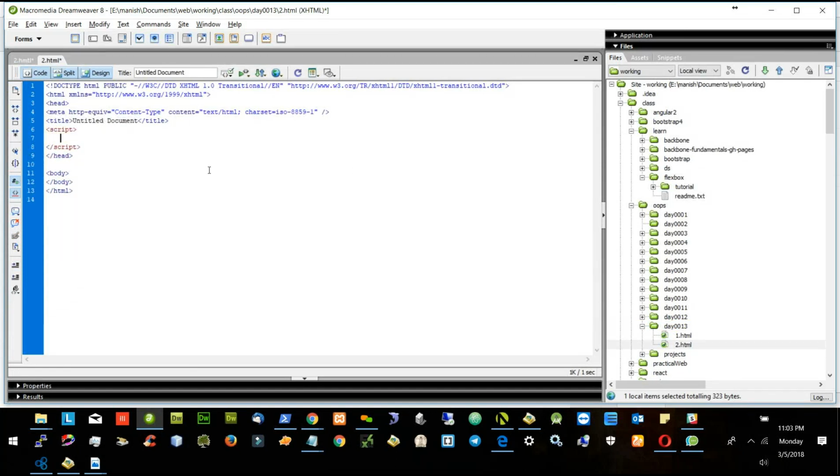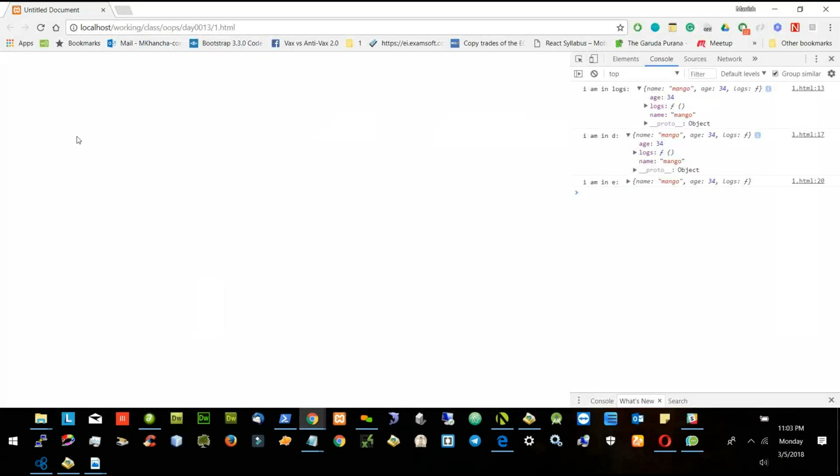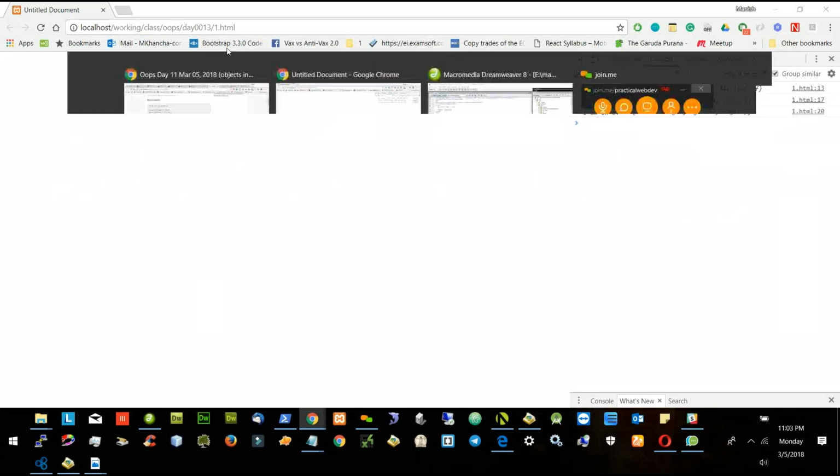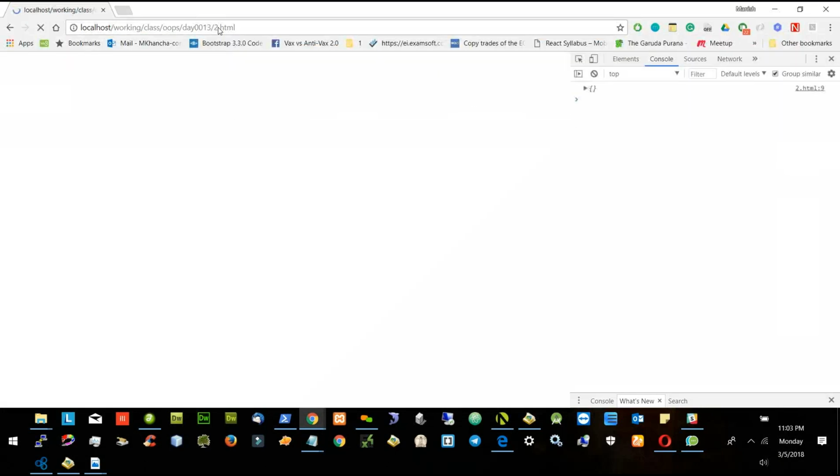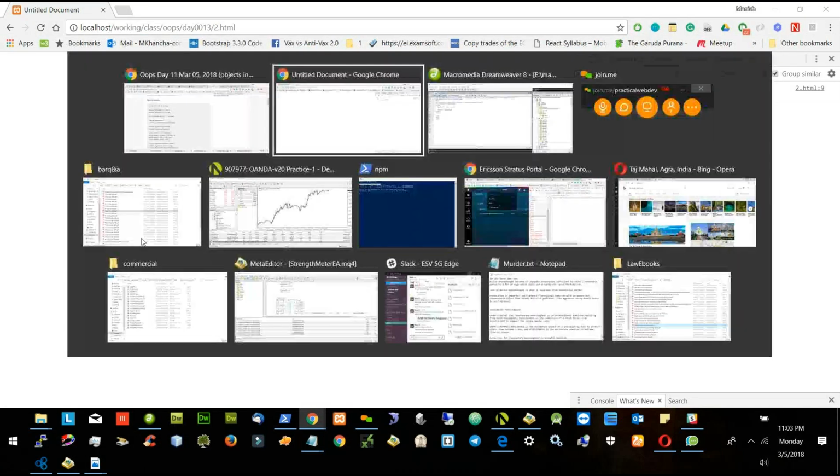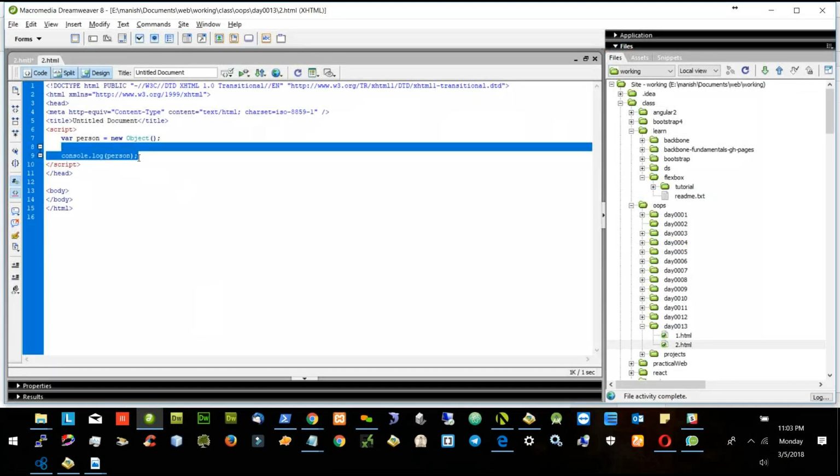So we saw one method to create the object. Now here we will see another method. I will say var person is equal to new Object. So this is one of the ways to create the object. I will do console.log(person). Okay, so I have to go to 2.html. So I will see this is an empty object, and we see the person here.